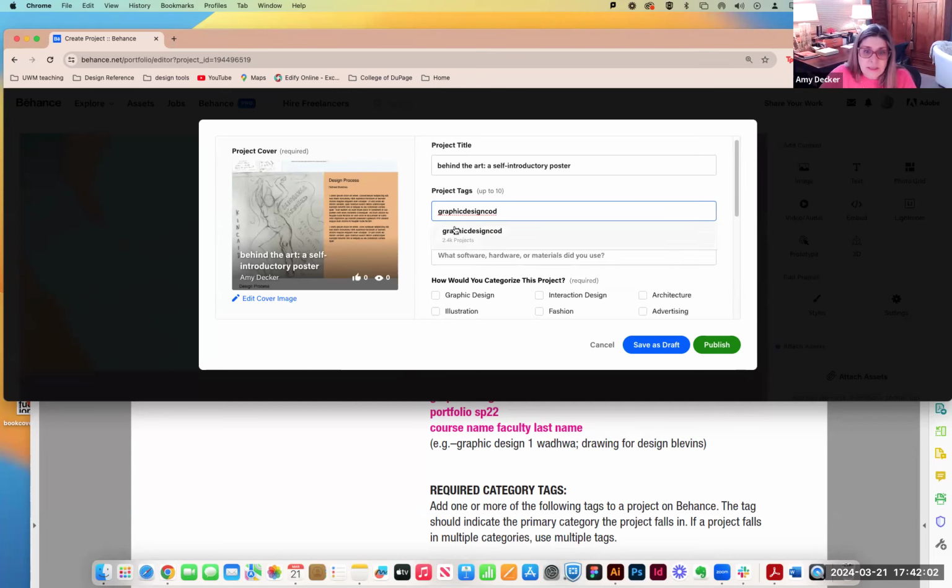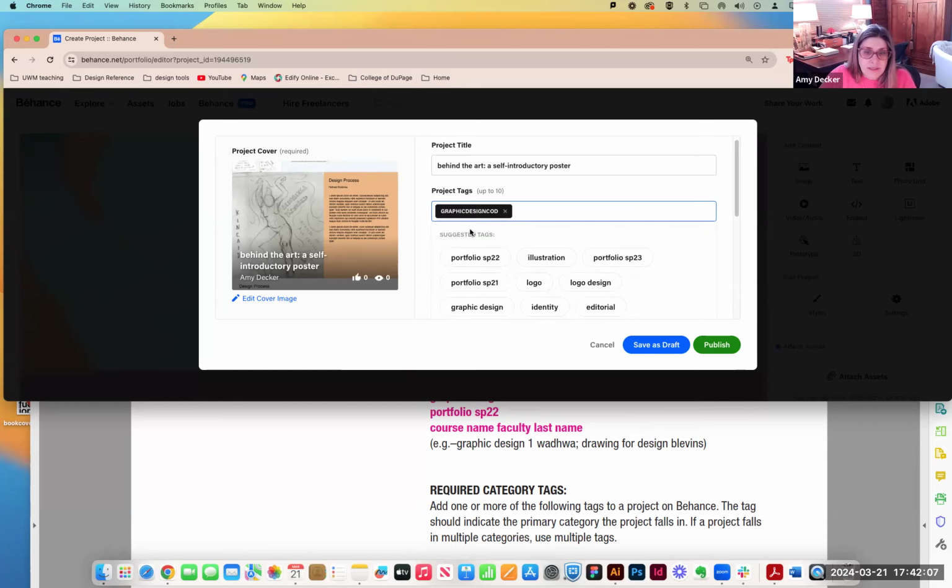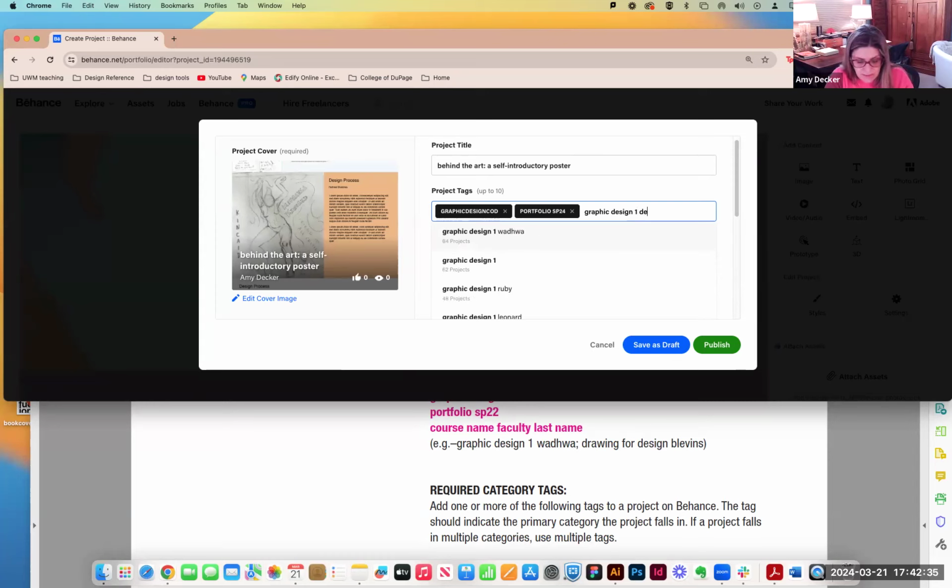Graphic design COD, and you should see it propagate because that's one we use all the time. So graphic design COD is your first one. Okay. And then portfolio space SP24. And that should be propagating as well. And then graphic space design space 1 space Decker.